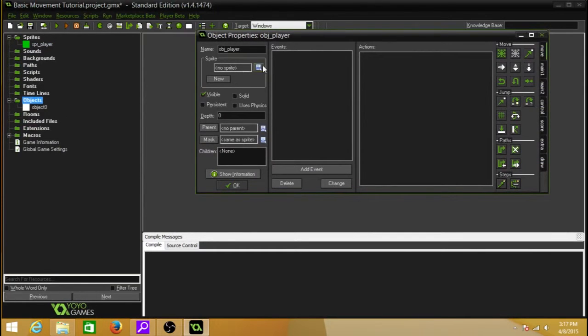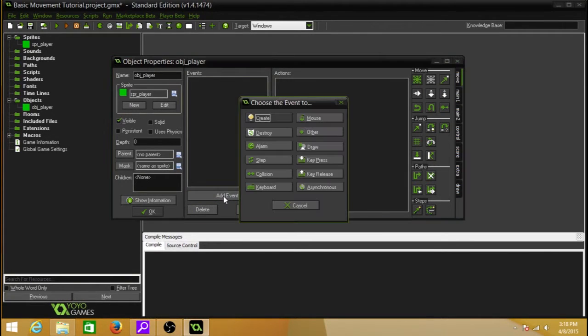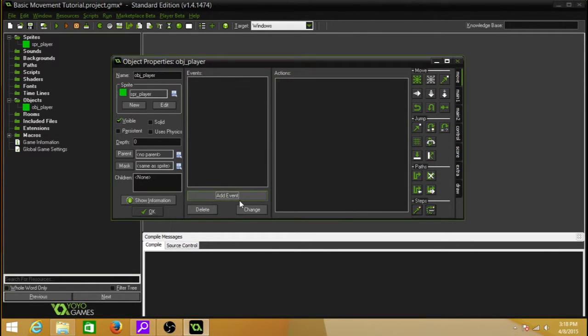Quickly, in here we're going to set the sprite to the player sprite, and now we're going to start working on the event. If you recall from the last episode, the events are the events that trigger an action. That's why they're called events, which is pretty obvious when you put it that way. So let's add an event.